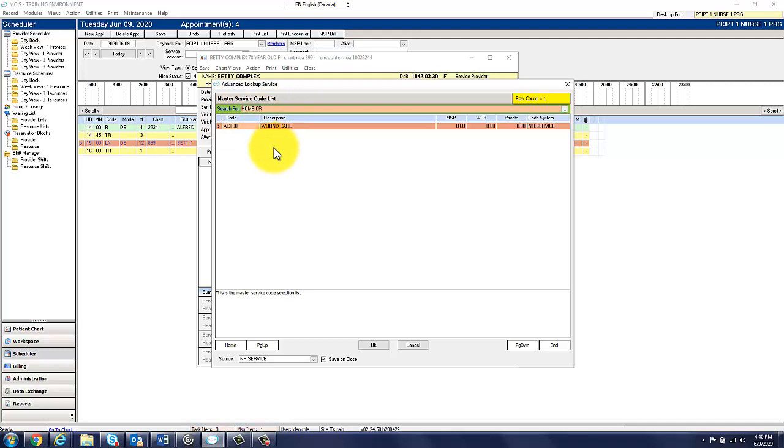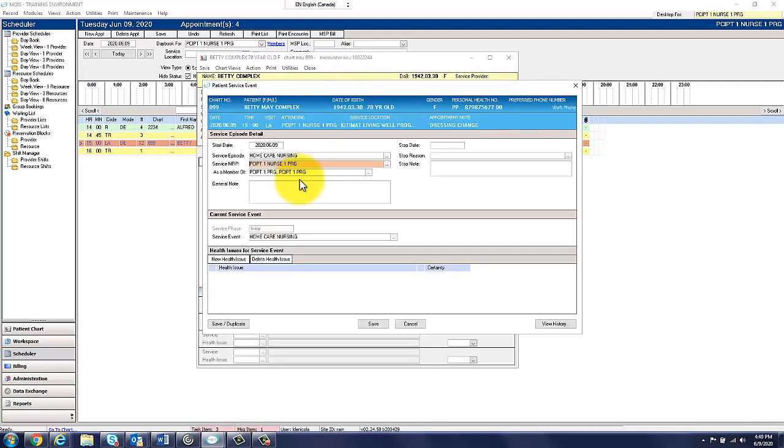So I think it's home care, so we would probably want to do it under that. So I'm going to choose home care nursing. Now you'll see this little event window come up. So here's my org role. If I'm not the most responsible provider, or this is the wrong org role, that can be changed here.